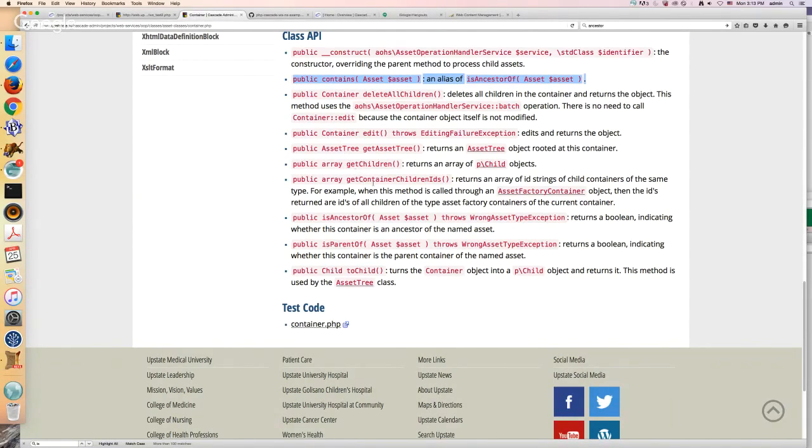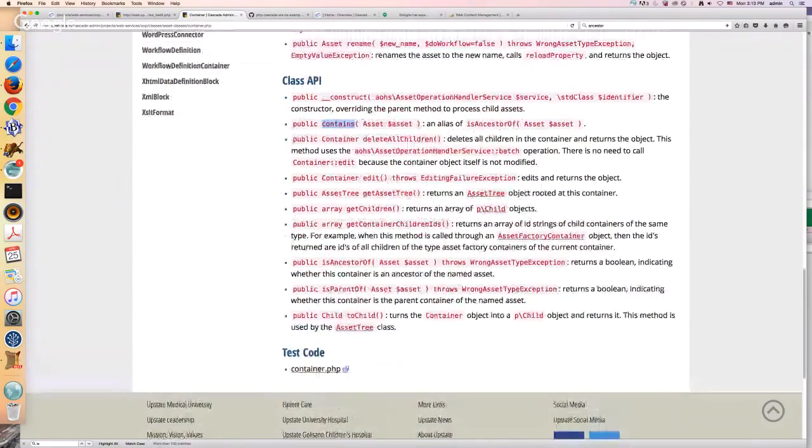And then I have is parent of, is ancestor of, and contains. They are handy in the sense that if you are working with asset tree traversal, you can look up, you can look down, and then determine whether you want to do something or not, depending on where you are. So it gives you more control if you are working with tree traversal. Yeah, that sounds powerful.